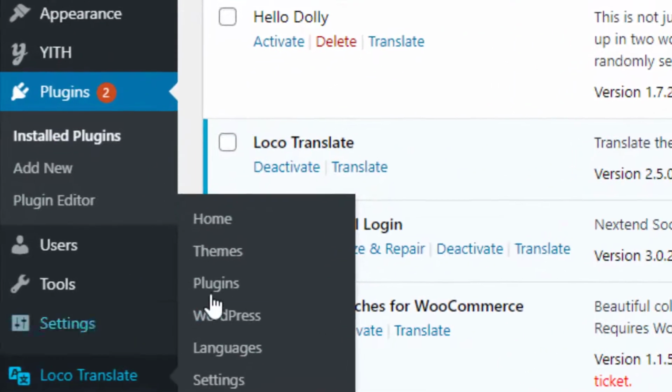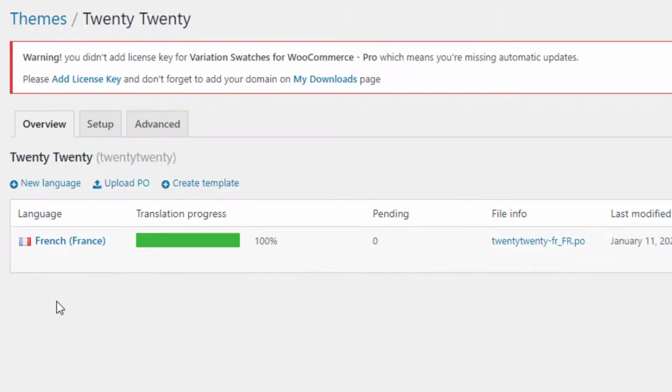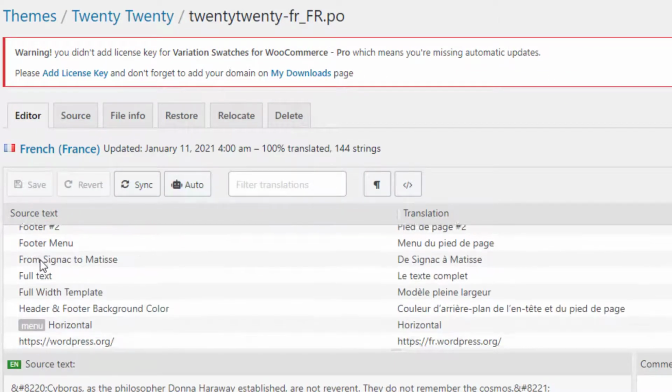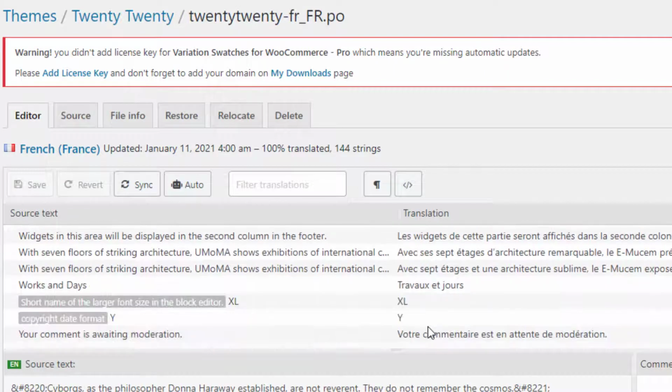From Loco Translate, navigate to Themes and select 2020 theme. 2020 theme comes with only one default language, that is French. If French is your desired language, then click on French language. In the source text, you can see so many strings are available here. For French language, translations of the available strings are already added by default. That's why it's 100% translated.